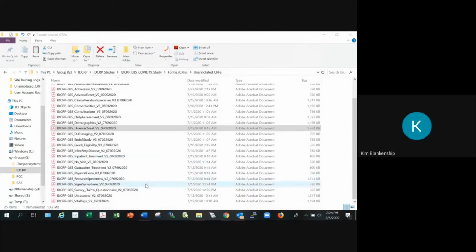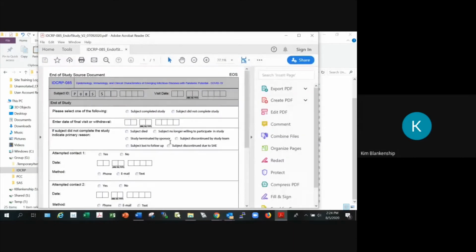The end of study CRF, we did update the terminology on some of the questions within here. We changed stuff around if subject did not complete the study, indicate the primary reason. We changed a few of those. Basically, it was just the verbiage of the selections. So the other stuff has all remained the same. We also removed other specifieds from this group, so those will no longer be added for this one.